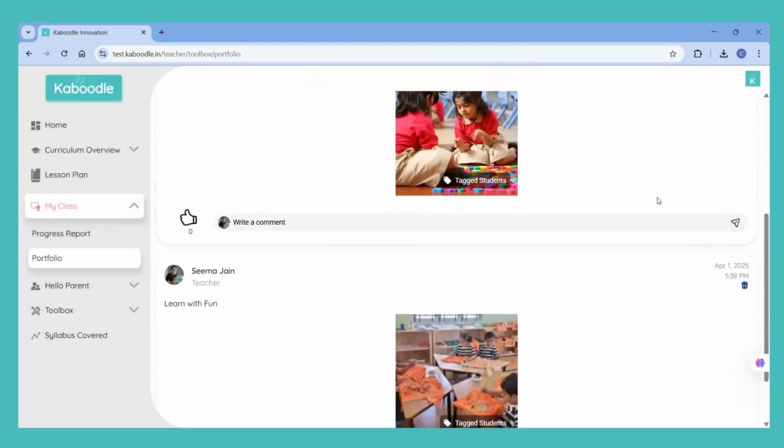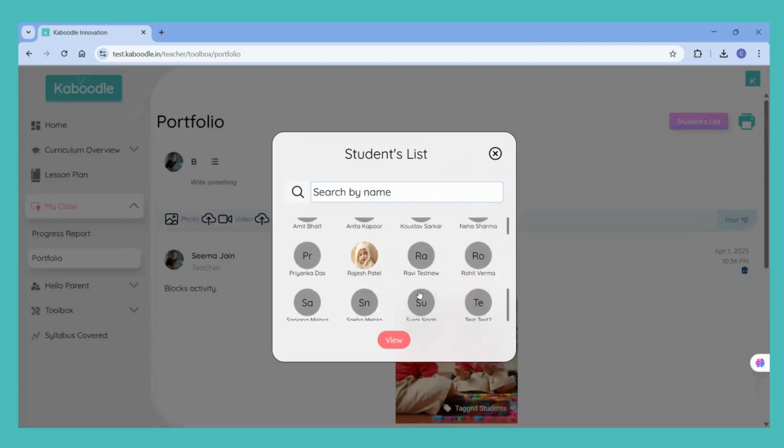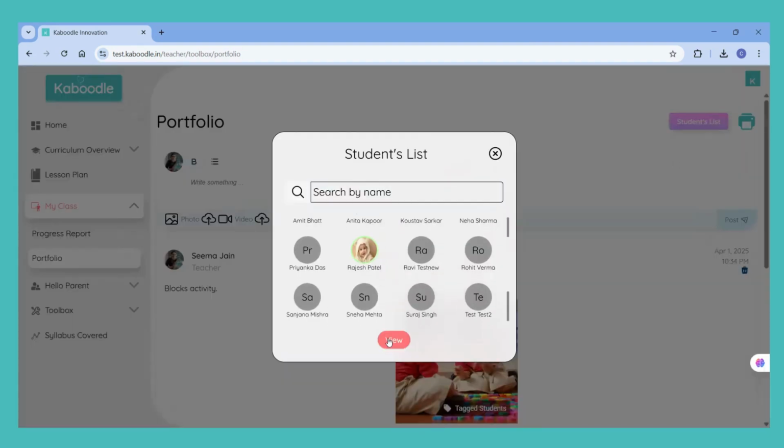Now to view the pictures. You can also select the individual student from the students list and see their pictures.